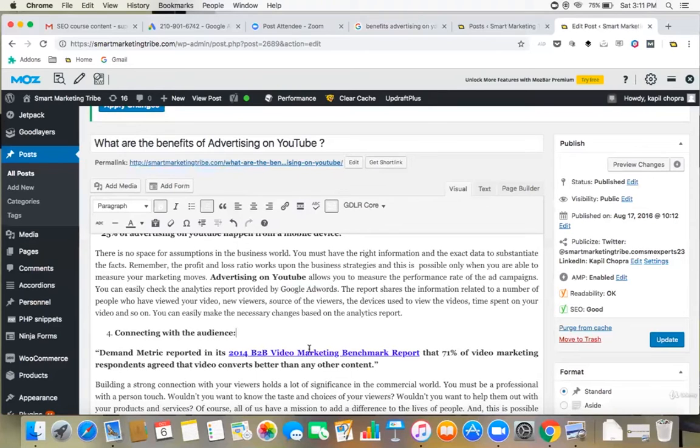Once you find it, all you have to do is highlight this and then link with the linking button here, and put the URL of that particular authority website. That becomes the external link.